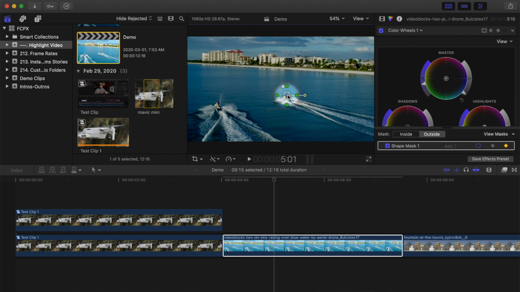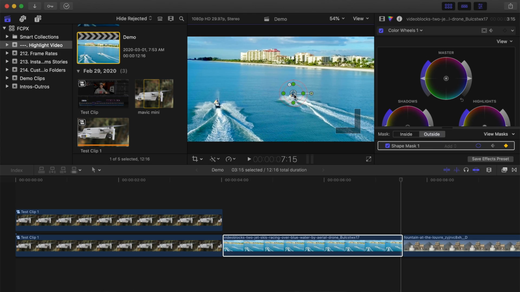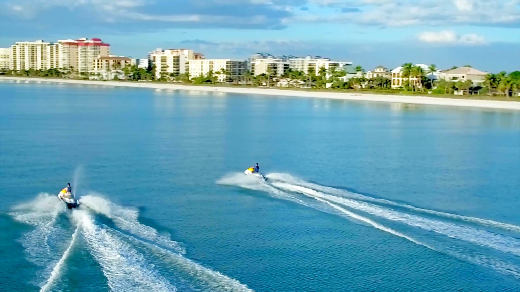Depending on your subject's movement, you may have to do this frame by frame, or if the speed and direction of movement is consistent, you may be able to get away with one keyframe at the start and one at the end. Here's my finished result.